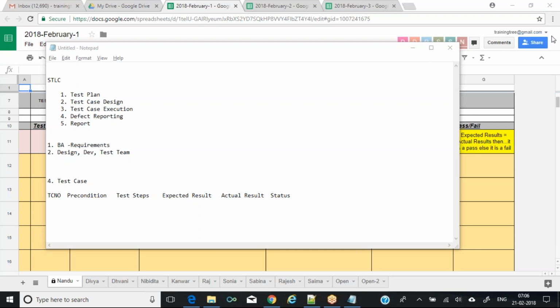Aditya, sorry, do we need to write the precondition in each and every step or just once? Depends. Sometimes for some scenarios it is not required, but in some situations it is definitely required.